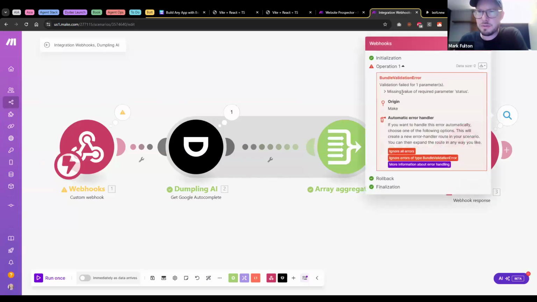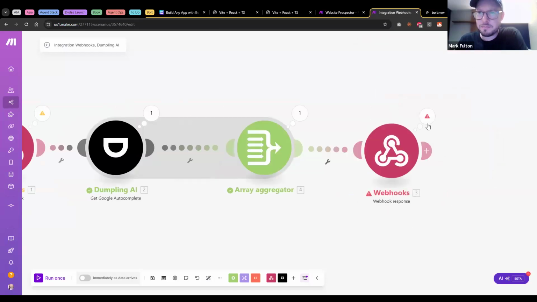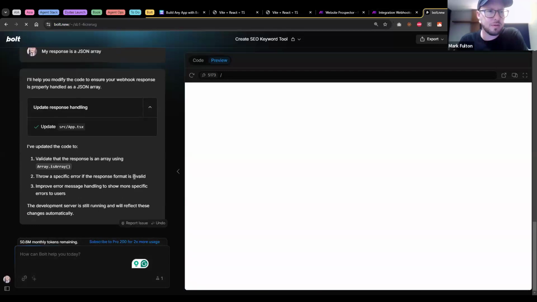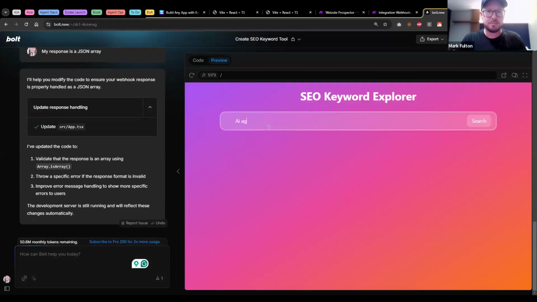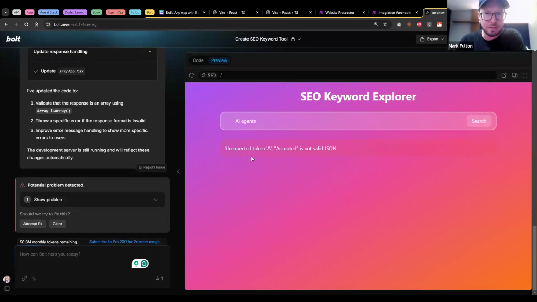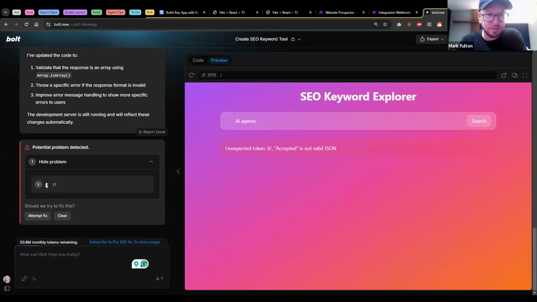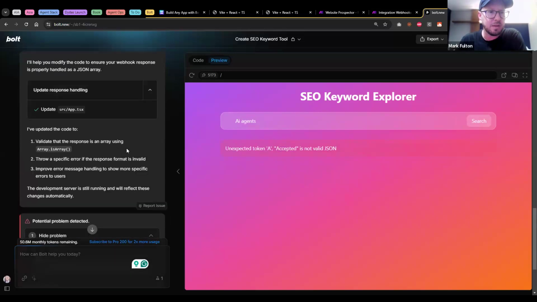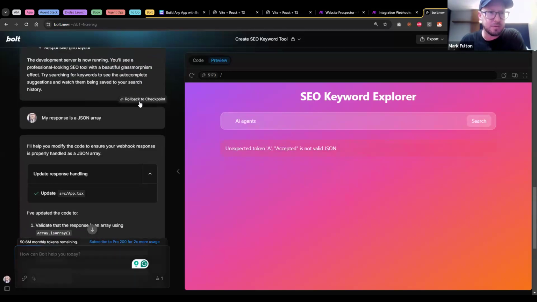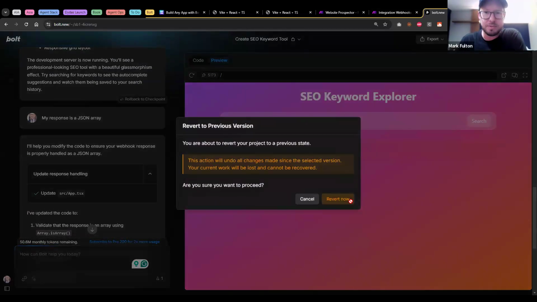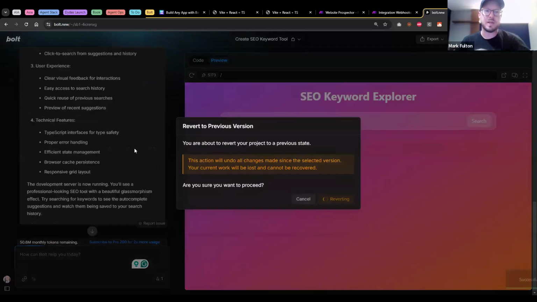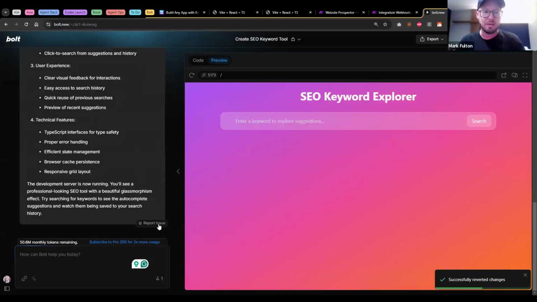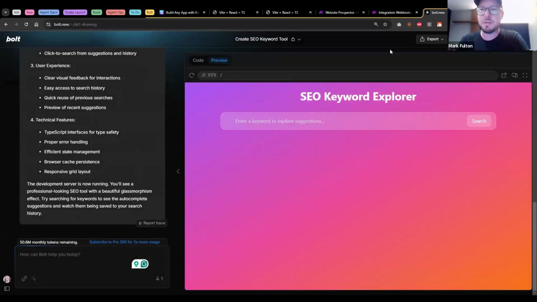We may need to prevent the missing value required. Unexpected token A. I'm gonna undo this. Yeah, I don't know what that is, but I'm gonna revert back. This is very handy if you encounter something that kind of messes up your app. I love that Bolt has that revert option.